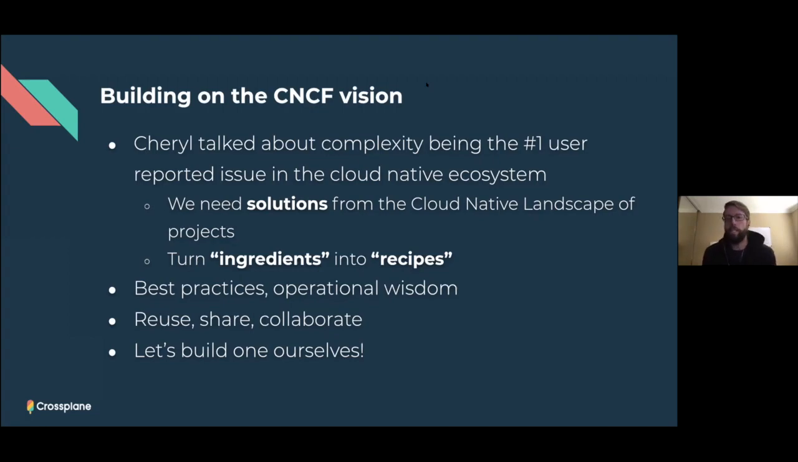One of the things that we're seeing a lot is that the cloud native landscape has an enormous amount of really useful projects, but it would be really helpful if we could start getting complete solutions around those, start putting all these projects together, turning these ingredients into recipes, complete with best practices, that operational knowledge, everything you need to be successful in the cloud native landscape. We're going to take a look right now at how we can start building one of these ourselves.